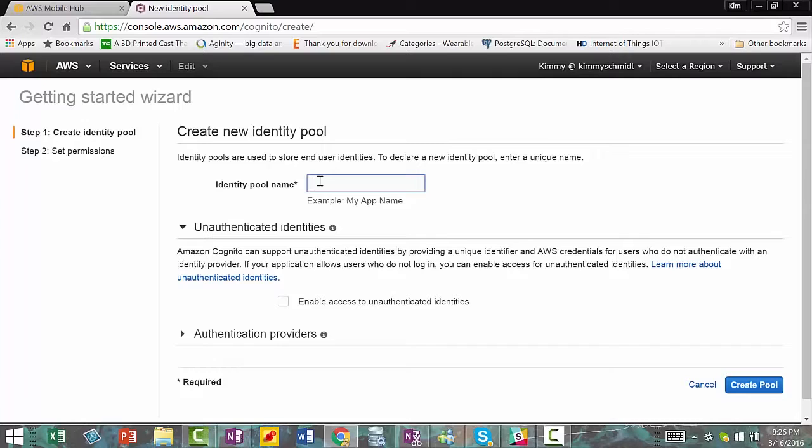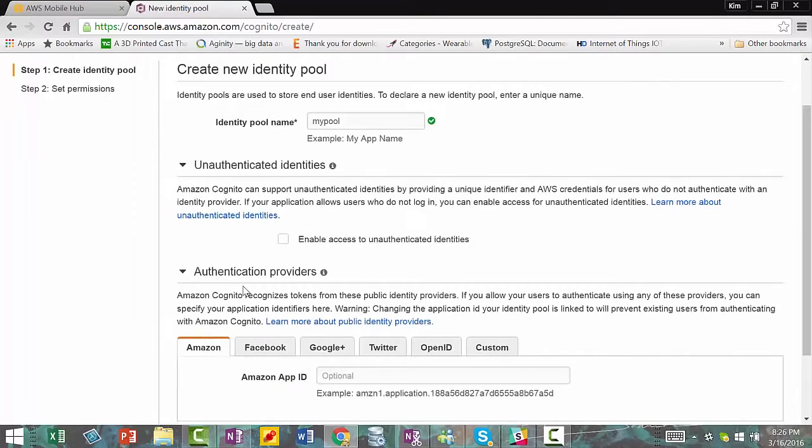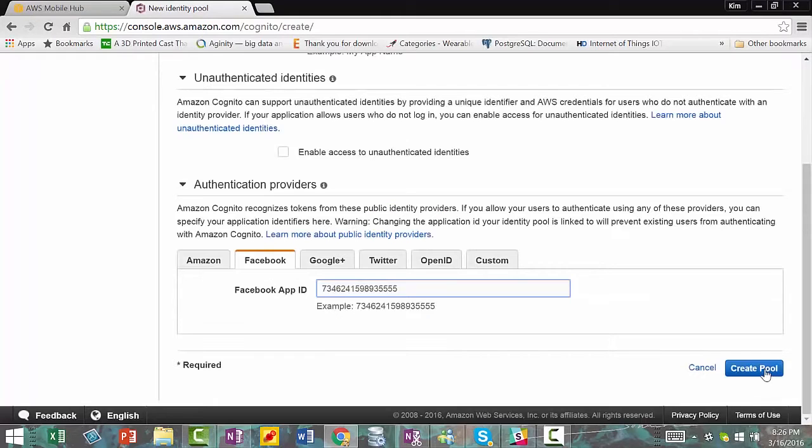You give it a name, and if you want to enable access for people that don't log in with the public identity providers that you're going to choose, you would check this box. That would be if you want people to test your application before logging in. Then you choose your authentication providers, and you can see there are many to choose from. I'm going to choose Facebook and use the default example that they give you and say create pool.